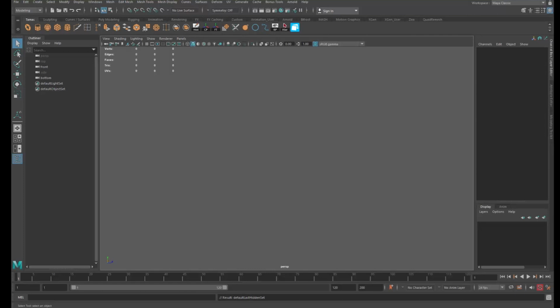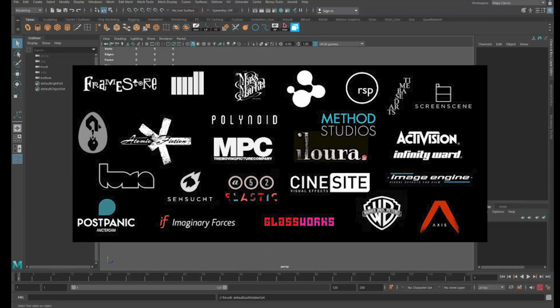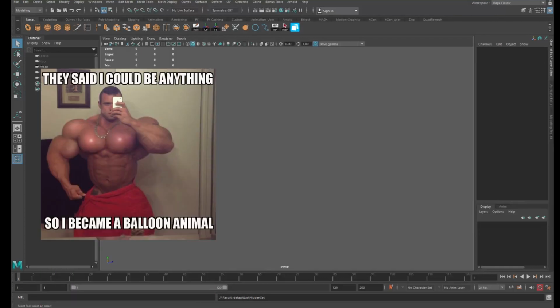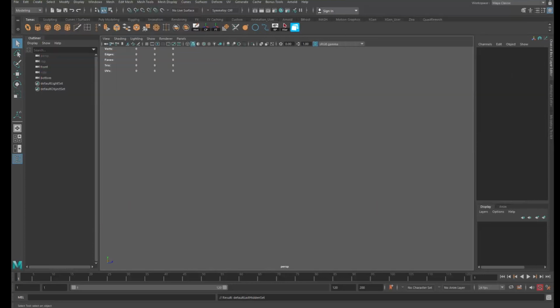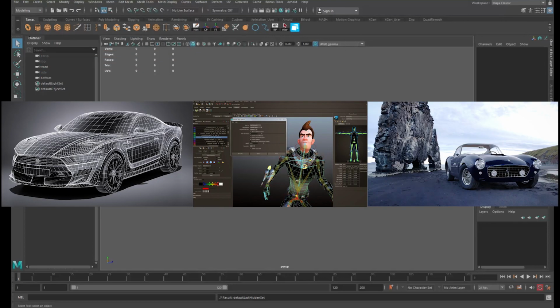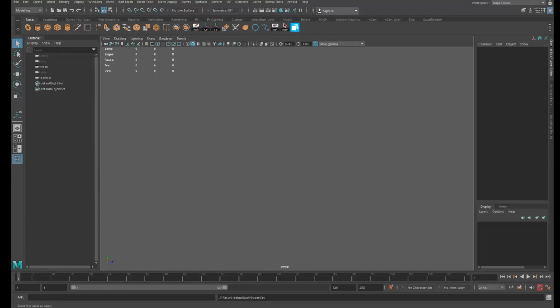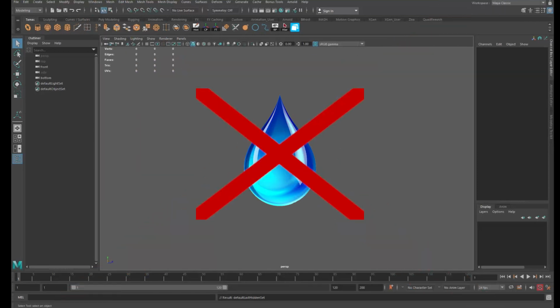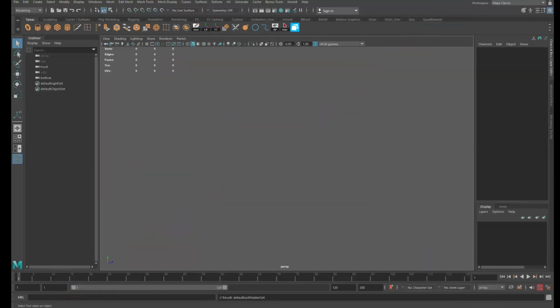You can do pretty much everything CGI related in Maya, and as such, basically all VFX houses use it. But as with all programs, it has its strengths and weaknesses. Its strengths being modeling, animating and rendering. And weaknesses being pretty much everything else? Personally, I wouldn't simulate a drop of water in Maya, but I will talk about that later.